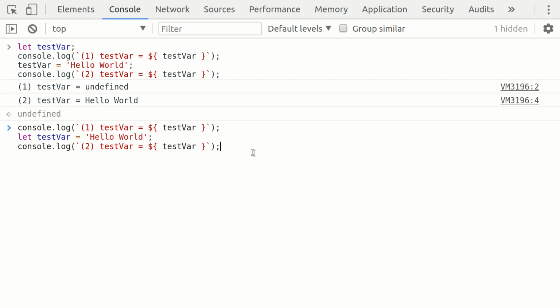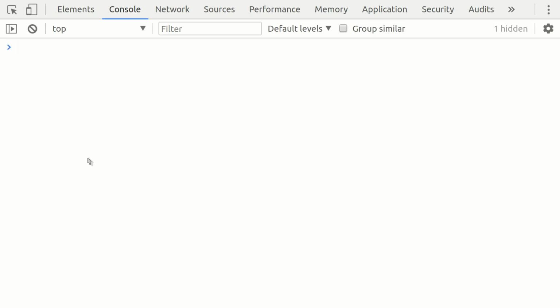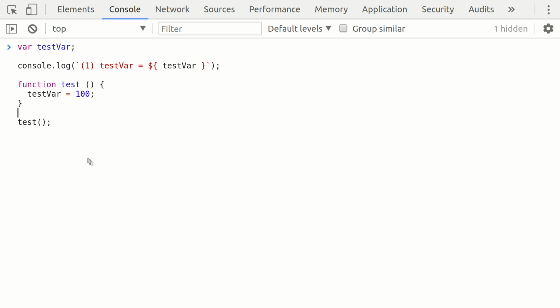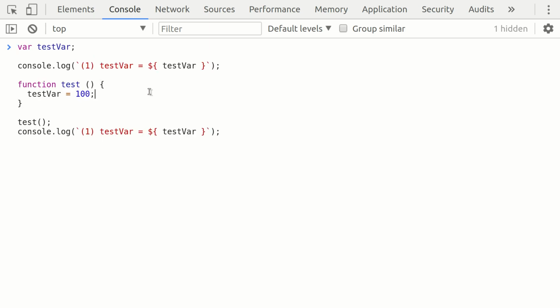If the word scope is a little confusing and you're wondering what scope means, let's look at that real quick. Let's refresh the page again. So we'll use var, test var. We're going to declare that here. We're going to write a function called test. Inside the function, we will set test var to 100, and then down here we'll call test. Up here we're going to console log, and we'll just log out test var equals test var. Same thing we've been doing. I'm going to copy this line and drop the same thing down here, and right here.